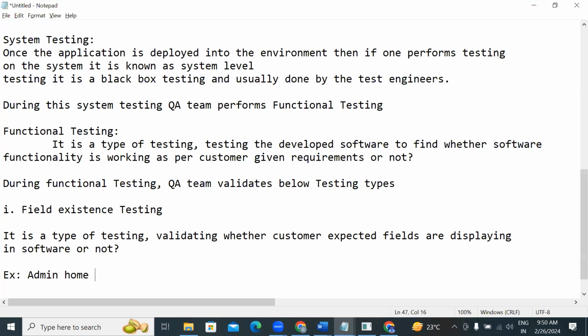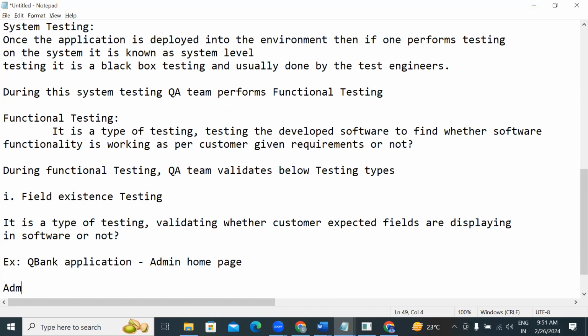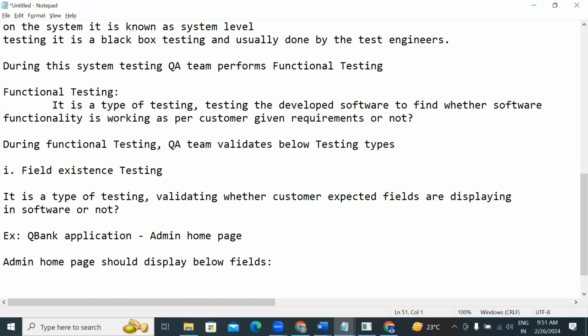Admin home page. Okay, QBank application. Admin home page. I'm going to provide the QBank application admin home page. This is my requirement. The admin home page should display the below fields. These are the fields.